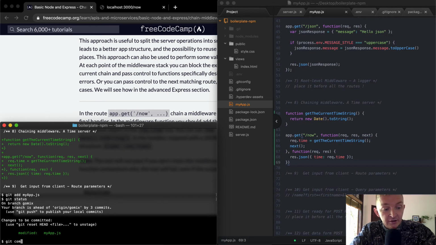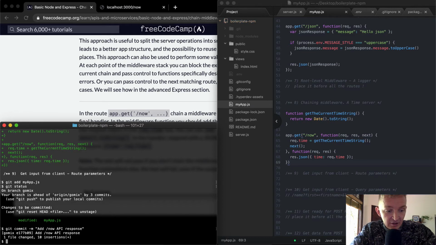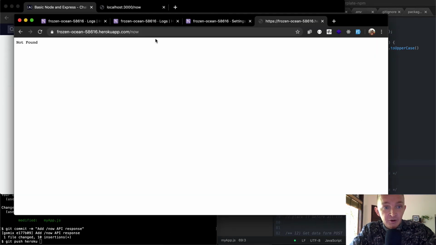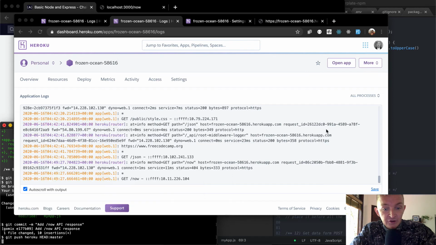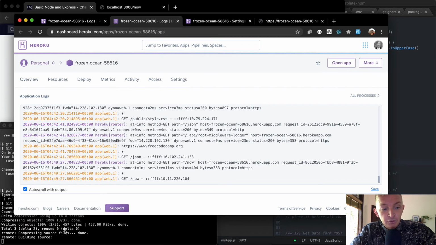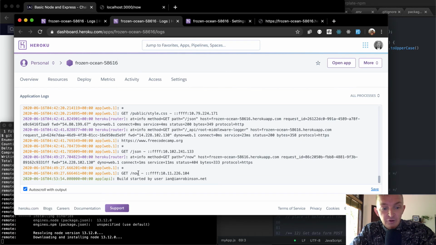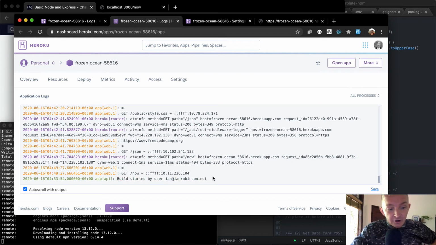So we want to say git commit -m, and we want to say add /now API response, and then we can git push heroku. So we're going to push this new code to our production server. So currently our production server, our logs can be seen here. So we're going to say git push heroku, and we're going to add head master. And once I press enter here, my computer is going to start pushing code from this local machine to our production server.